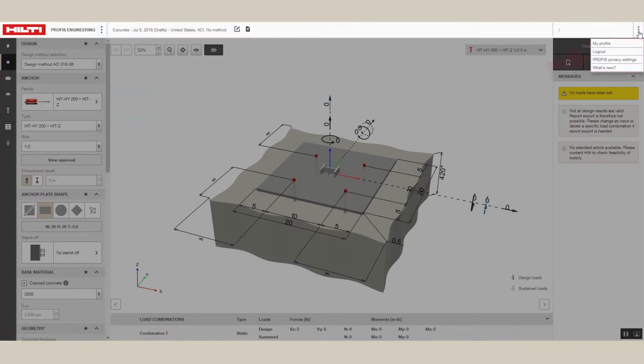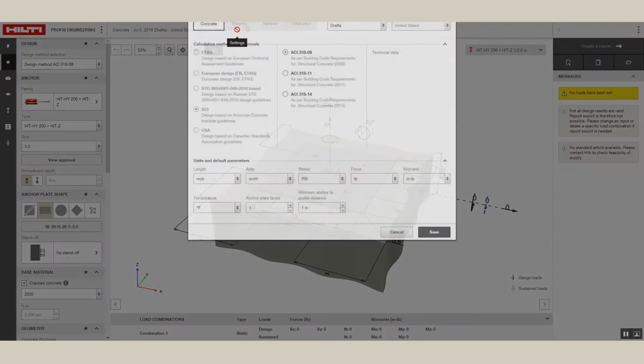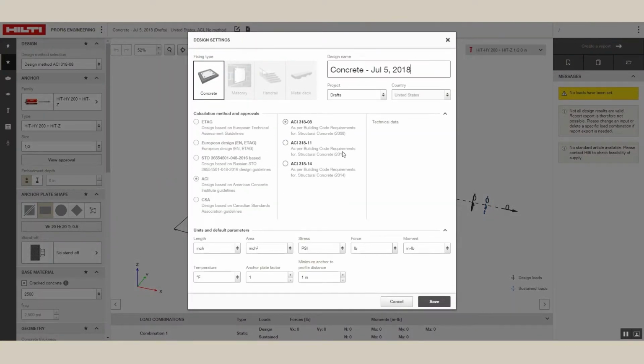You can also access your profile information from this screen, as well as settings such as file name, storage location, design codes, units, and default values.